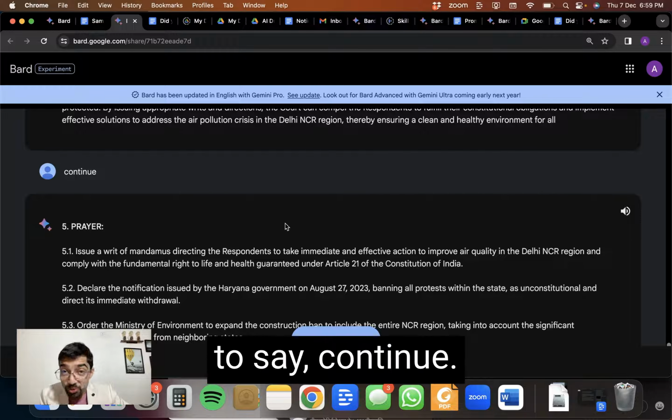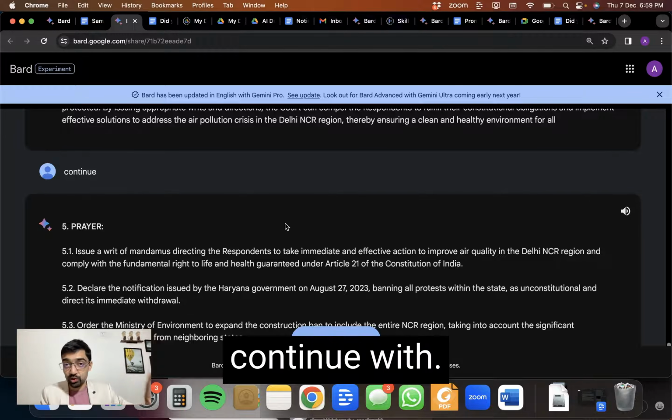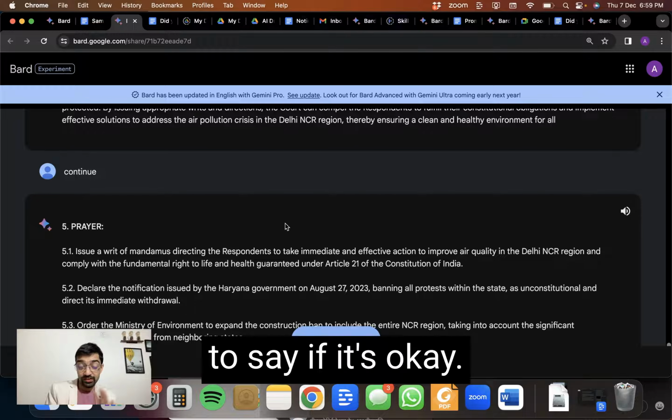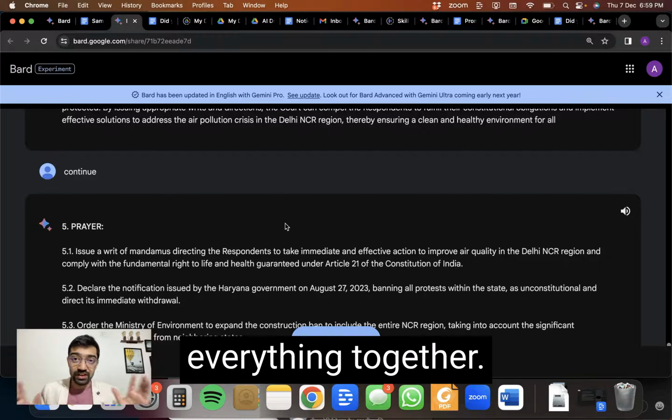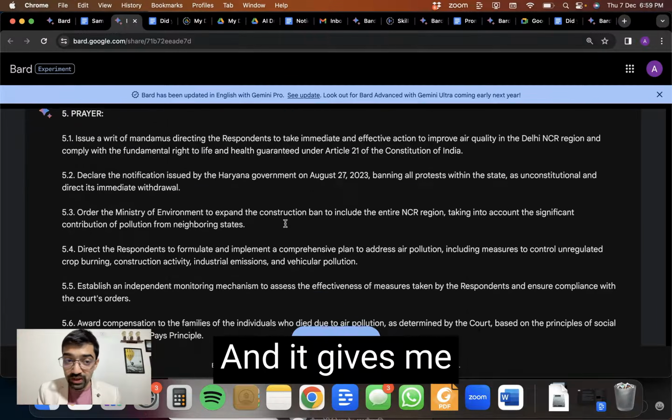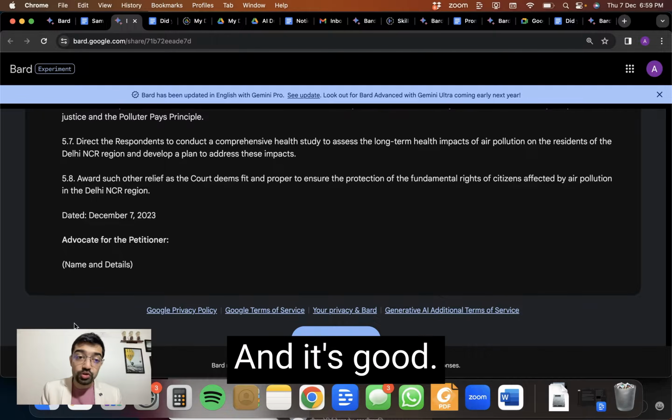And then I have to say continue. And I don't have to tell what to continue with, that it knows, but it's waiting for me to say if it's okay, because it's not going to produce everything together. So I say continue, and it gives me the whole prayer. And this is good because I can use this, right?